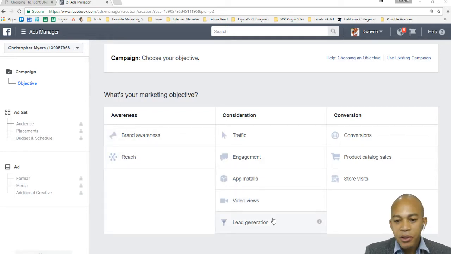Let's go down to lead generation. Let me give you the cliff notes on this. If you want to collect leads, lead generation is the one you would primarily want to use. You can have subscribe, apply now, get quote. You can use just about any kind of call to action with this. Those are primarily the call to action buttons that are available.